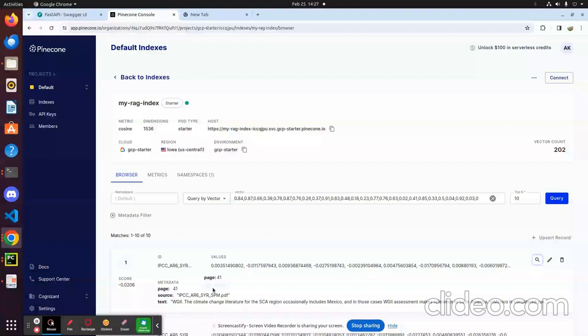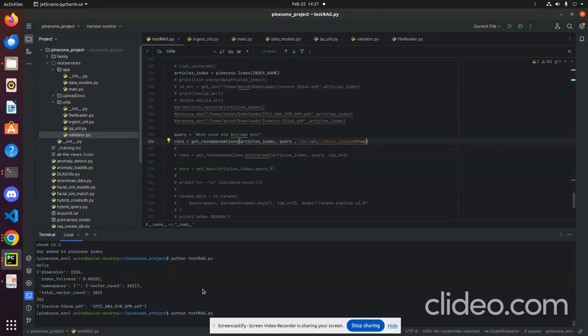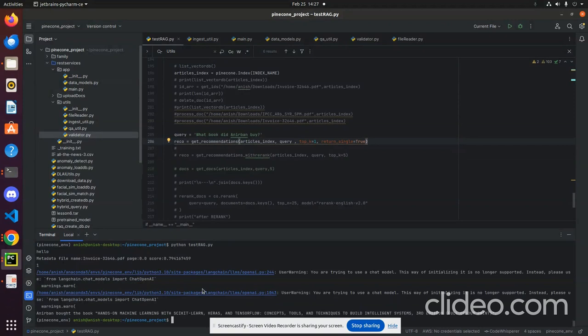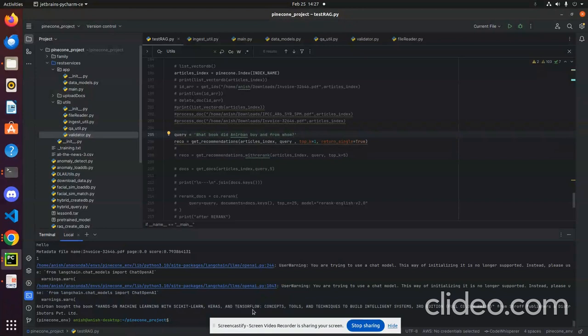And not only that, I should check the vector count should have increased by one, because there was only one page and there was only one chunk created out of that. So this is also important. So I just now ask the question. So it gives me the answer. Anirban bought the book, Hands-On Machine Learning with Scikit-Learn. If I ask a question, what book did Anirban buy and from whom? Let's see if it can answer. Anirban bought the book Hands-On Machine Learning with Scikit-Learn from Shroff Publishers and Distributors Private Limited. So it's working pretty good.